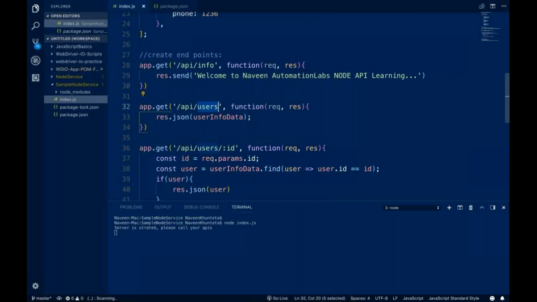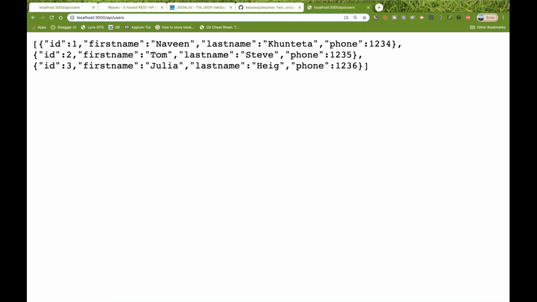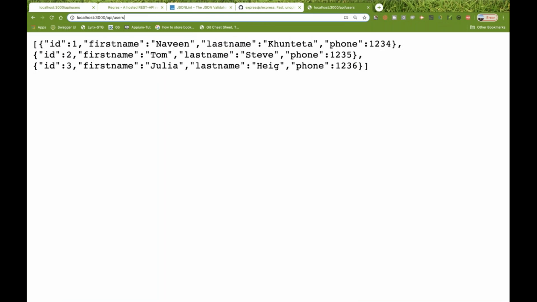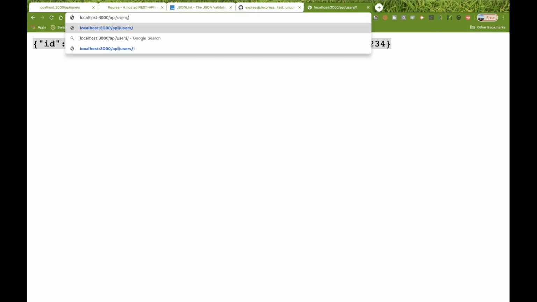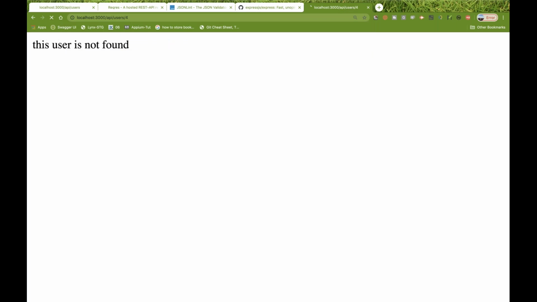Then if you pass the specific ID, so how will you pass? So the path is users and slash ID. When passing ID as 1, see, I'm getting only one, Naveen. If I'm passing 2, I'm getting this. If I'm passing 4, I'm getting this user is not found. Awesome.